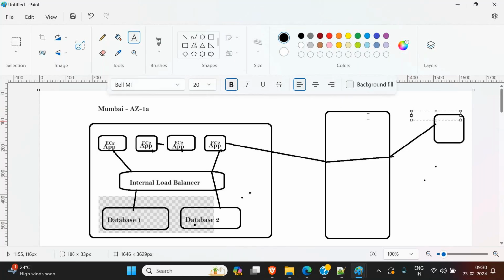One is external or internet facing, and another is internal. Let me know if you have any doubt. We have an internal load balancer and we have an internet facing load balancer. Two different load balancers we have.